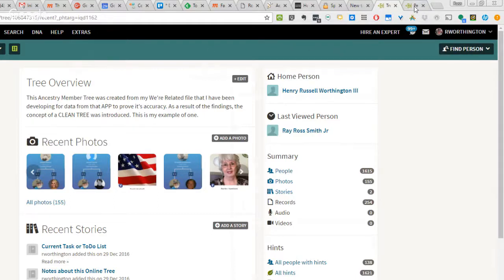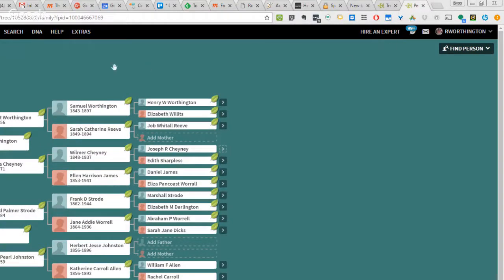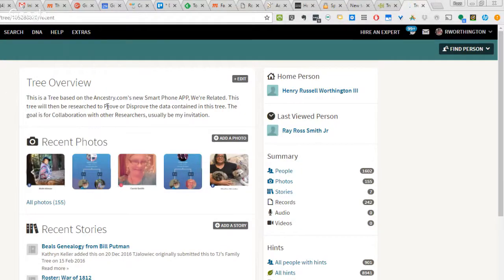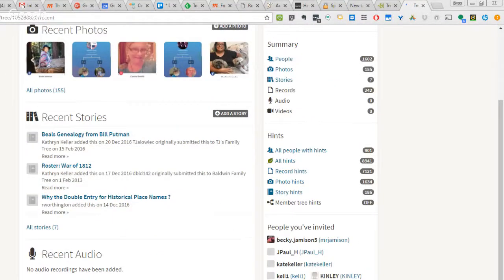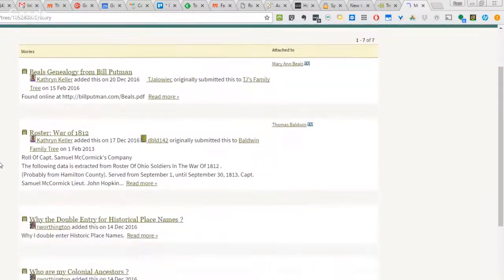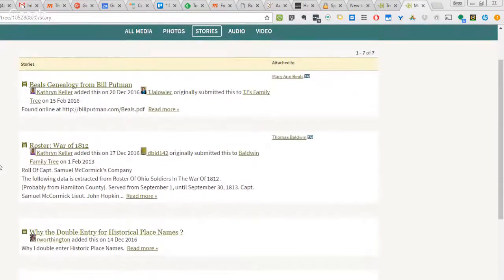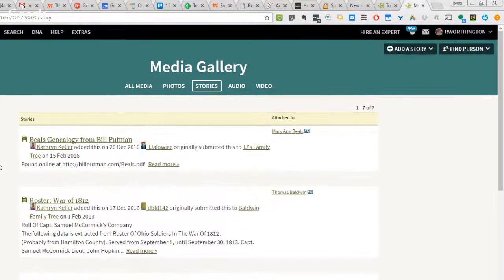Now let's go to another tree. This is the tree that I started with, but it's messy. This is my messy tree. Just as I mentioned before, there's a tree overview, and I'm going there first because there's some data here. There are now 7 stories on this tree, several that I've added, and others that a contributor added to this tree. So we can add stories, and the contributor can add stories.